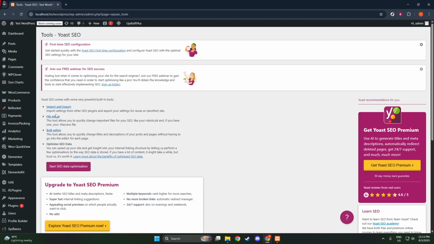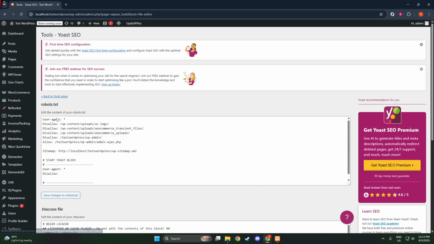If you already have a robots.txt file, you'll see its contents here, letting you make any necessary changes. If not, Yoast will prompt you to create one from scratch, which can be done with just a click. Now, this is where you can edit or create your robots.txt file.